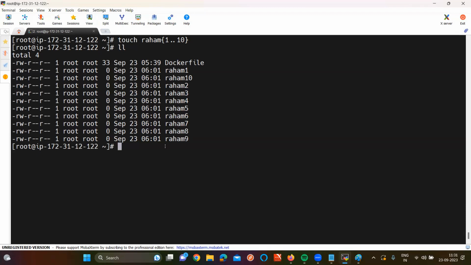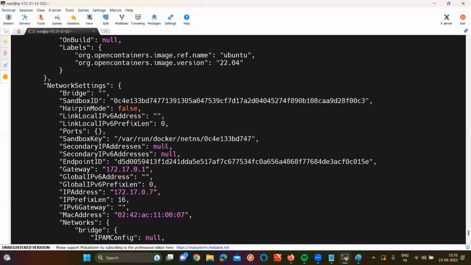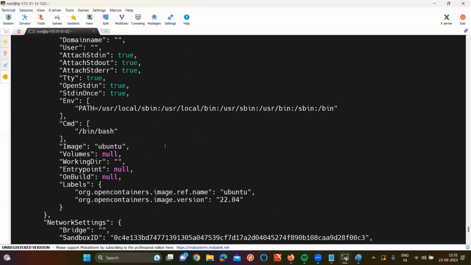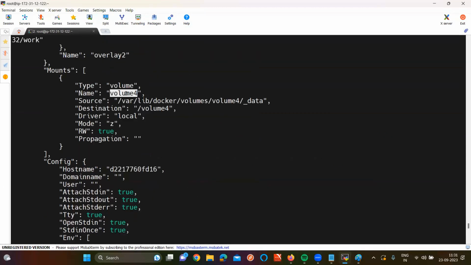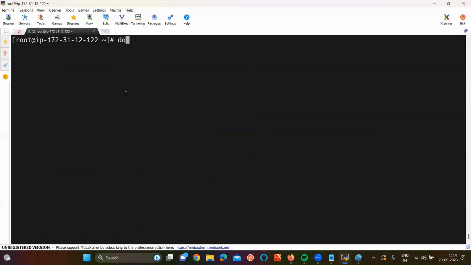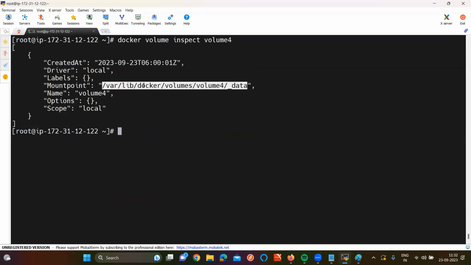First of all, to attach them to container 6, I want to check which volume is attached to container 6. Then docker inspect container 6, which will definitely give the complete information. Correct or not, sir? Now search for the volume, or you can use the grep command as well. Tell me where is your volume now? Which volume is attached? Volume 4. Now docker volume inspect volume 4. Are you seeing the path or not, sir?